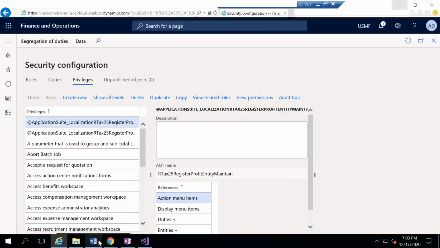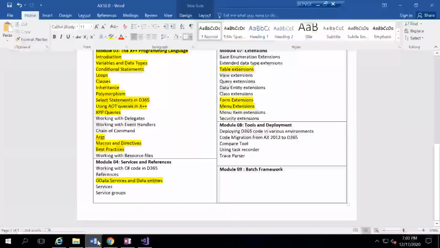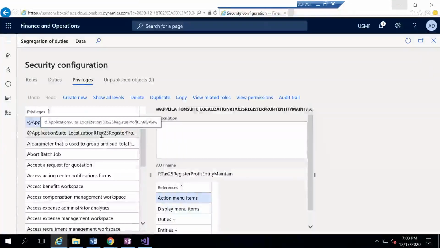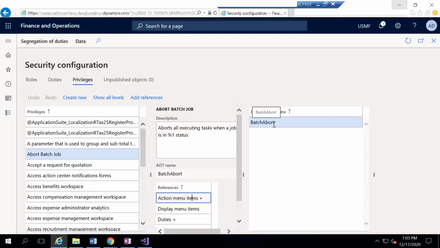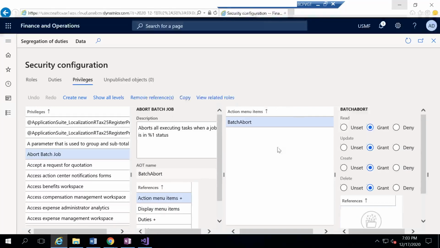Now let me go to the next topic. This is all about the security and how you are going to assign it. See here, it's very simple. You need to click on the privilege and then you can see the menu items. It has got one batch export menu item here. Similarly, you can see the permissions. Whatever you want to set, everything can be set from the front end. There is no need of implementing everything on the back end. Everything can be done from the front end itself.